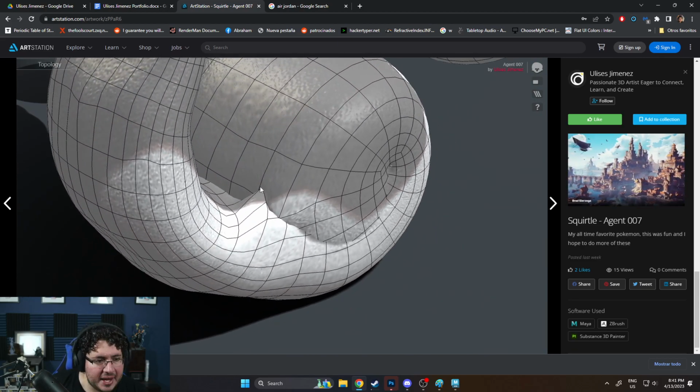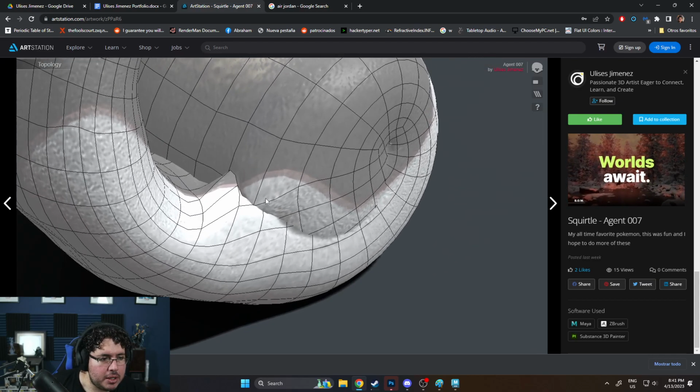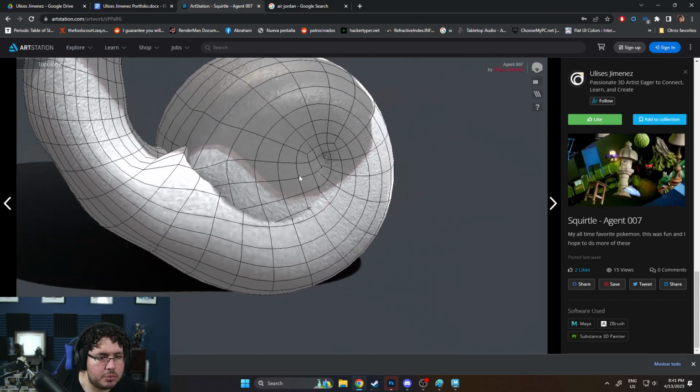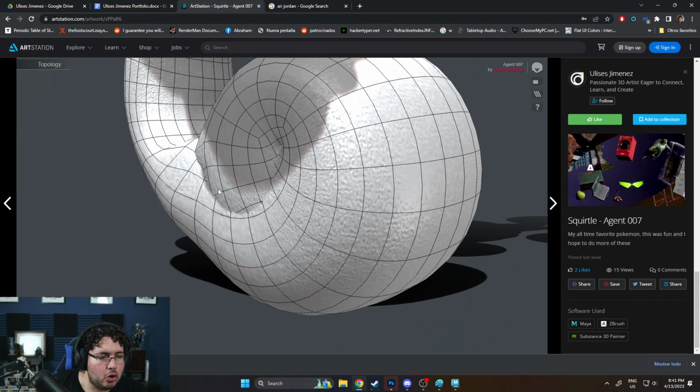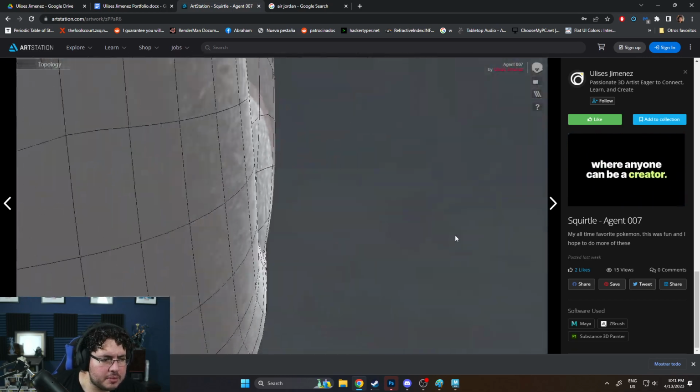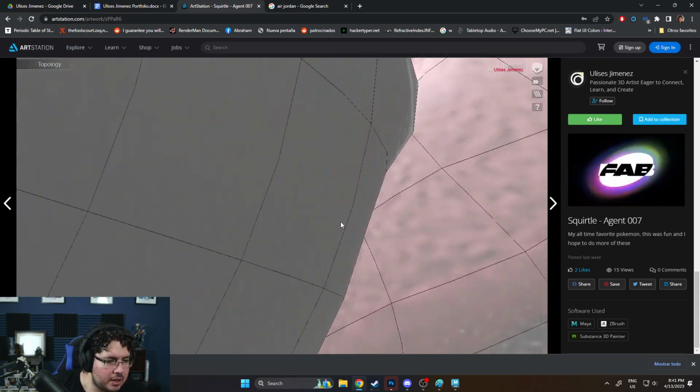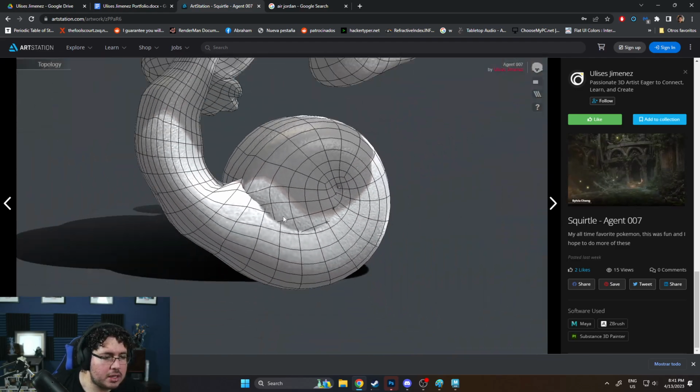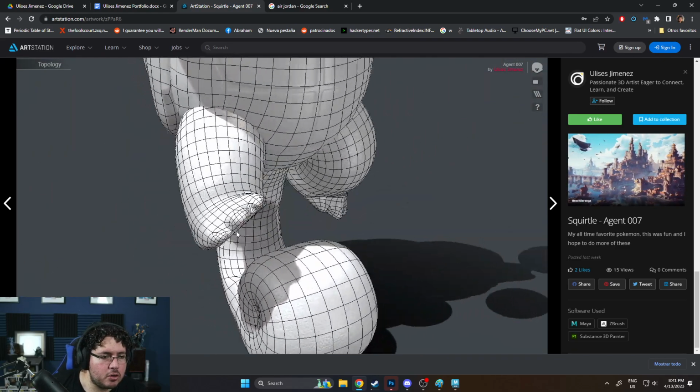So careful with the weights here if you're using weights because you have that crazy vertex right there. And careful with the overlaps. We want to try to avoid those overlaps as much as possible. Let me see. Can I get in there? There you go. There's the tail. So yeah, just smoothing or doing something there.